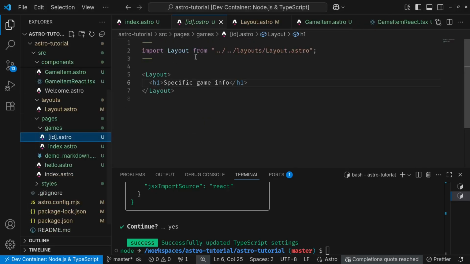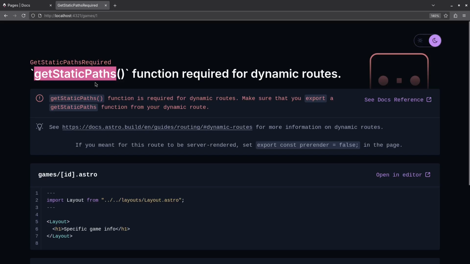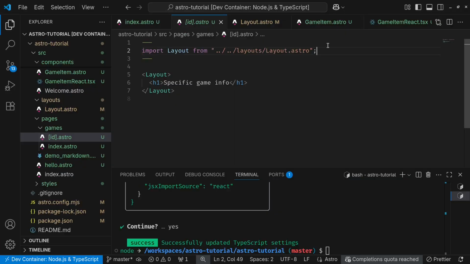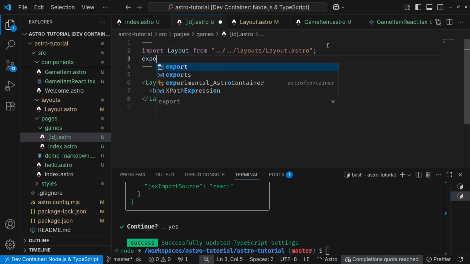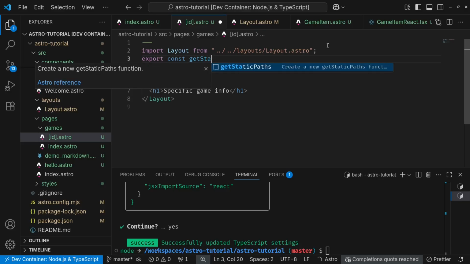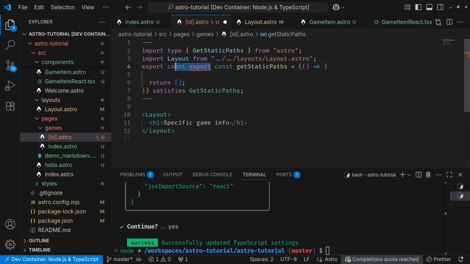So I go here to [id].astro. So if we go back to our error log, it says that we need this function for our dynamic route. So let's implement this now. So now I need some JavaScript code. So within these three dashes, I do export const getStaticPaths. It's some extra code. I have to remove this.